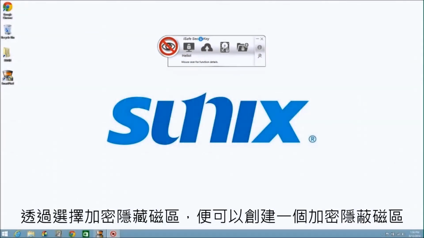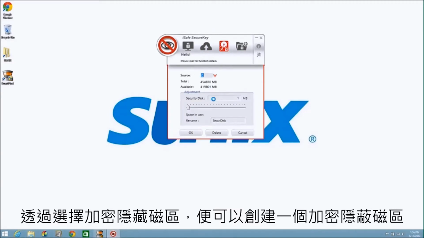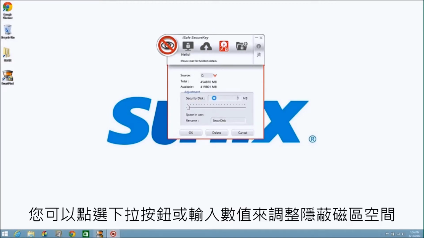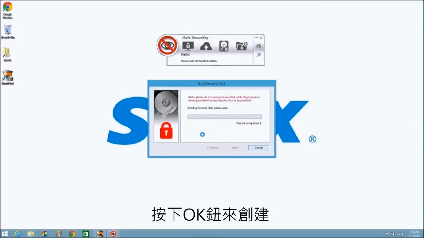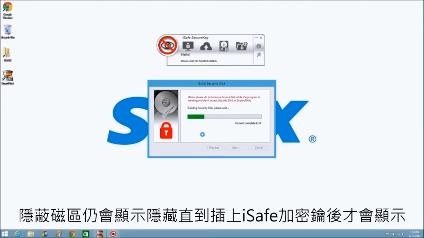To create a secure partition, navigate to the security disk in the iSafe Secure Key software. You can adjust the virtual disk space by clicking the drag bar or by entering the volume for your virtual disk capacity. You can also rename the virtual disk. Press the OK button to create. After the security disk is successfully created, the virtual disk drive will remain hidden until the iSafe is plugged in.